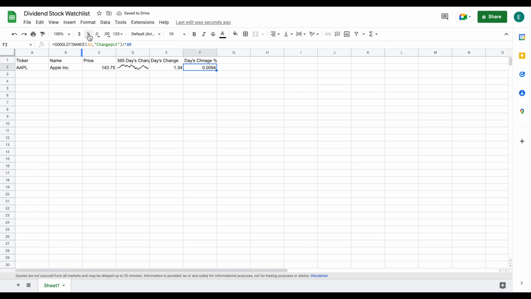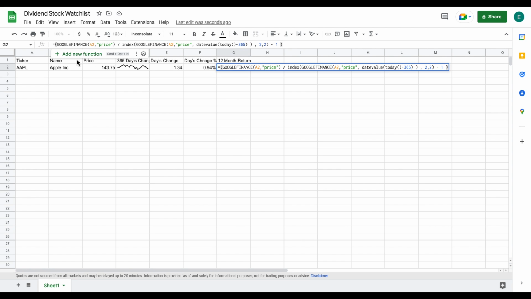And we'll come over here and click on percentage. And now we can see our days change as a percentage. And the next thing we want to do is our 12-month return. This is definitely one of the more complicated formulas. I'm going to post this one in the description. I'm just going to paste in this formula so you can see it right here.